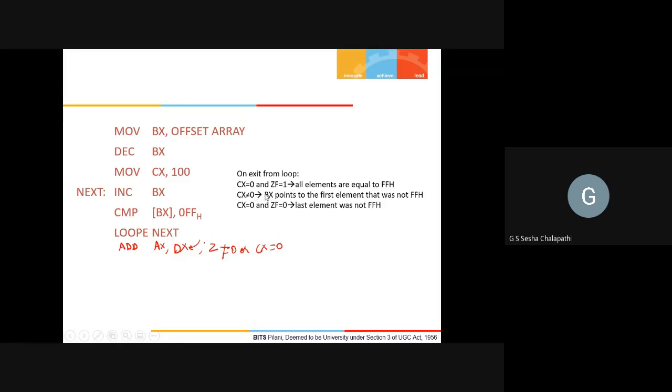Zero flag becoming 0 means it has encountered some byte. We are looking at byte or word, so we have to specify a byte pointer. We are specifying 0FF, so it will point to a byte which is not equal to 0FF. If CX equal to 0 and zero flag equal to 0, the last element was not FFH. So those are the exit conditions. What is the interpretation of this?